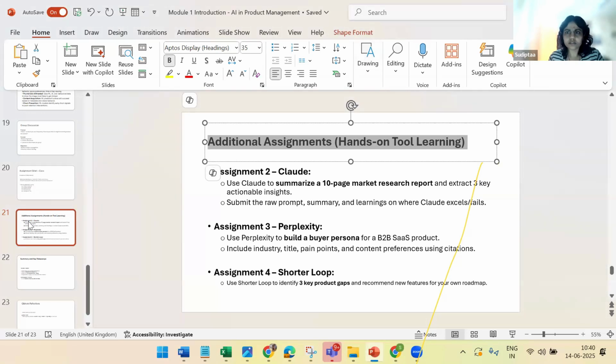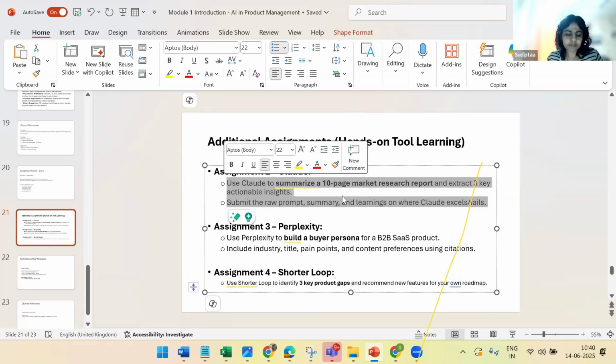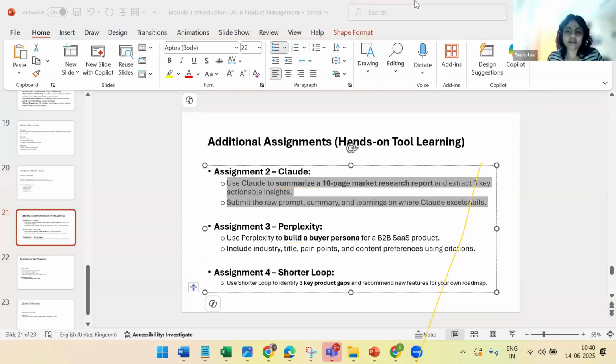So here in the additional assignments, for Claude, you will do, like if you have a market research report, let's say KPMG has come back with the recent consumer reports, right? You attach that report and you ask Claude, submit a prompt and give me the insight. So you will learn that. Summarize a 10-page market research report and extract 3 key actionable insights. And you can mention that, hey, this is a KPMG report. I want you to summarize and give me the 3 actionable insights.